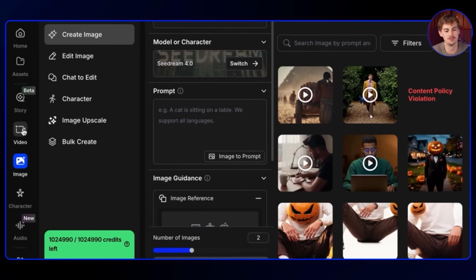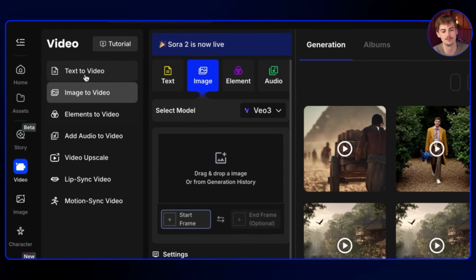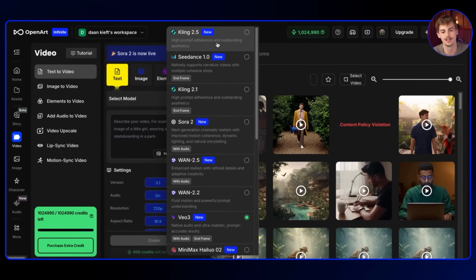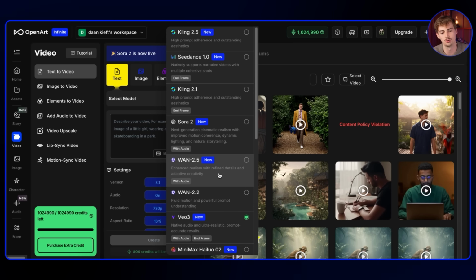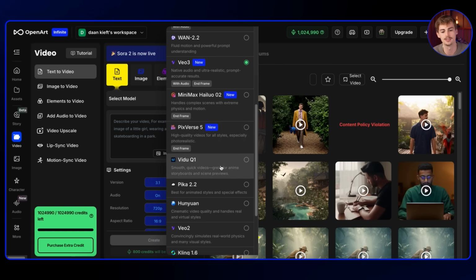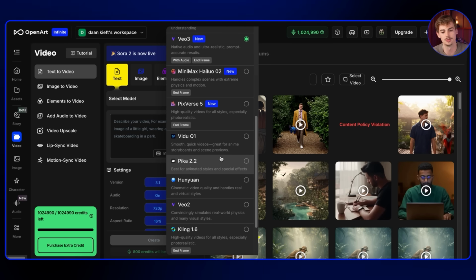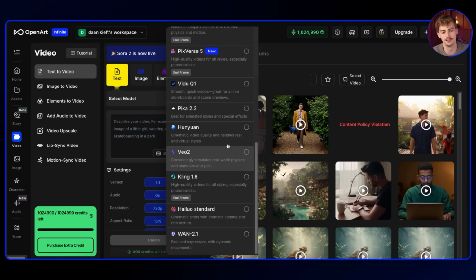When we switch over to video, you have an insane amount of options here. So if we start off by text to video, then you can see we have Kling 2.5, Seedance, Kling, Sora 2, Veo, Minimax, Pixverse, Vidu, which is not seen on Freepik and the other ones. We also have Pika, Hunyuan, and those models we already have, but those are a bit of the older models.